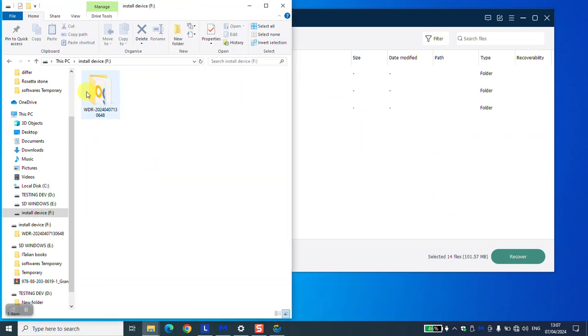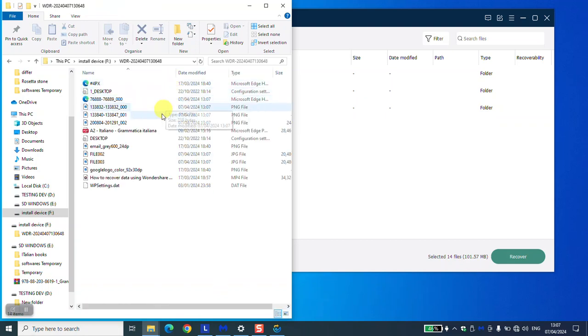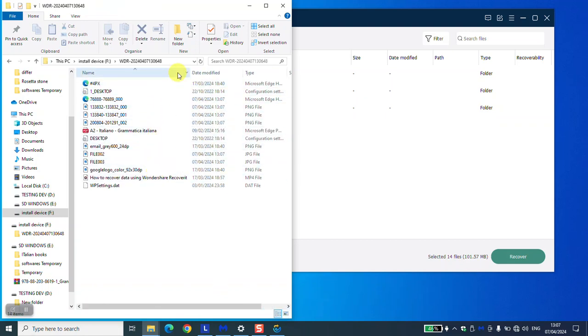I'm going to go to the file, and here I have my files which have been recovered, and it has recovered different types of files, from images to HTML files to video and to PDF files, etc.